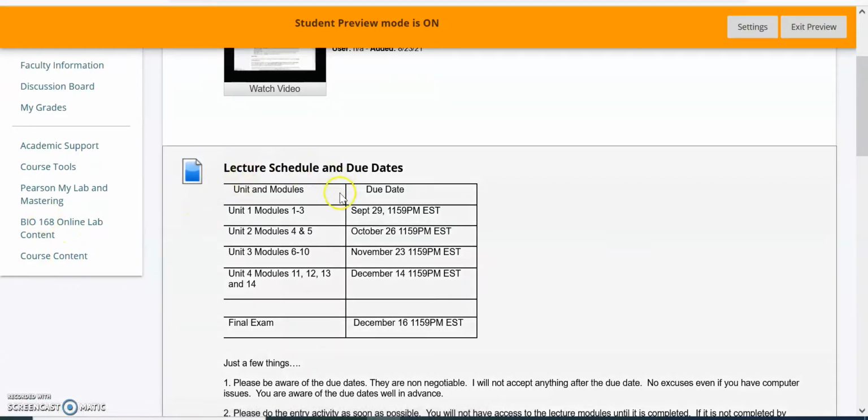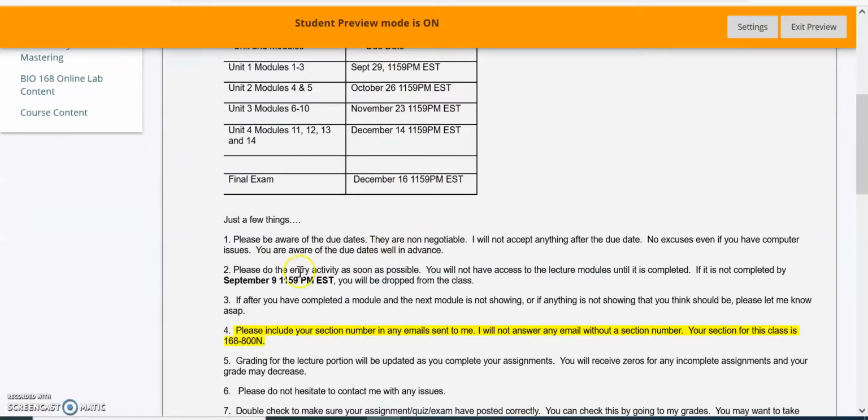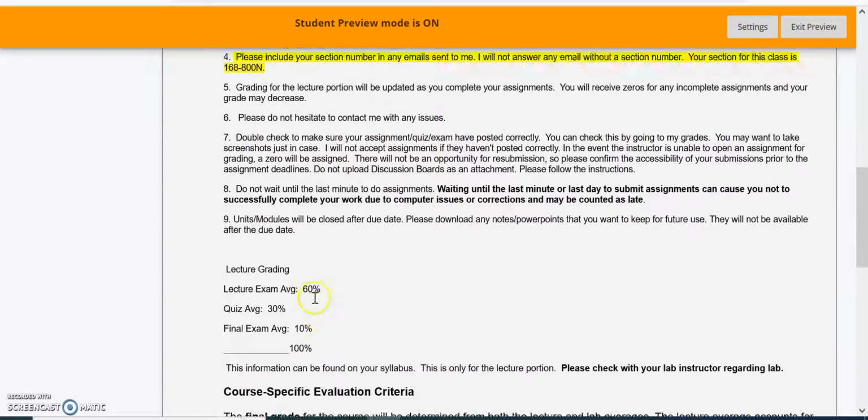These are your lecture schedule and due dates. Please make sure that you adhere to these due dates. I do not accept anything late, so please be aware of these due dates. I've got everything written here.